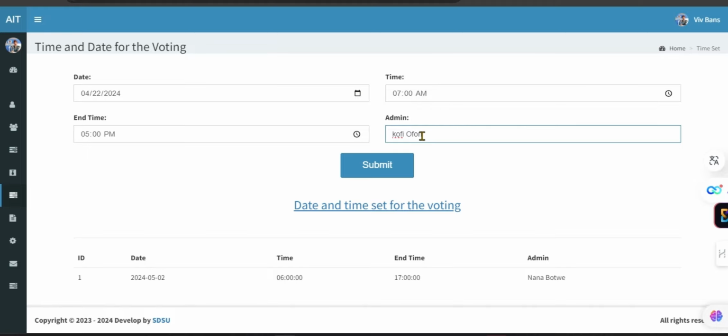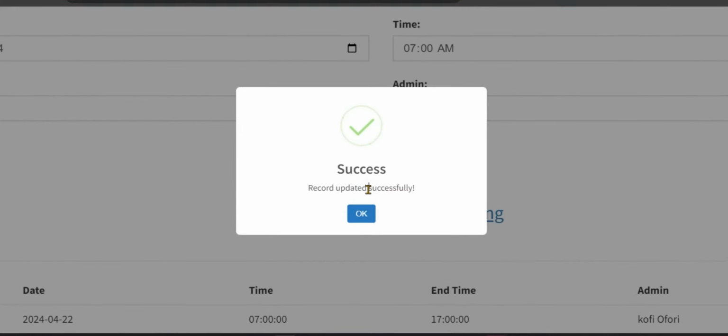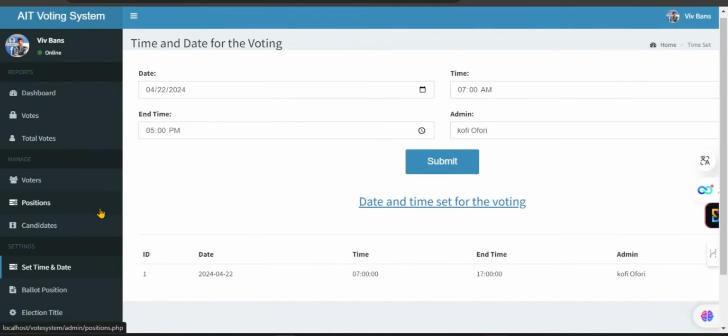This is when I want them to start voting. So I set it today, and then my time frame is also that. So record updated successfully. So you have set a time. You come down, you set the 7 o'clock, and 5 p.m. And then the admin session shows who updated or set the time for the vote.